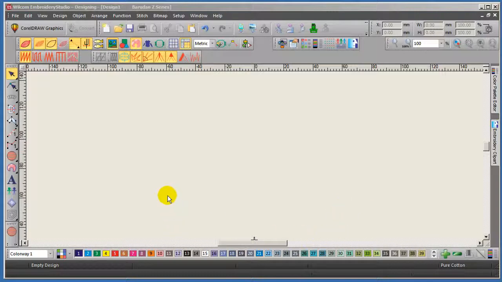What I'd like to show you today is how easy it is to convert a low resolution bitmap object, especially one with a complex edge that would take quite some time to digitize manually. We're going to convert that to an embroidery object very quickly, usually takes under a minute.